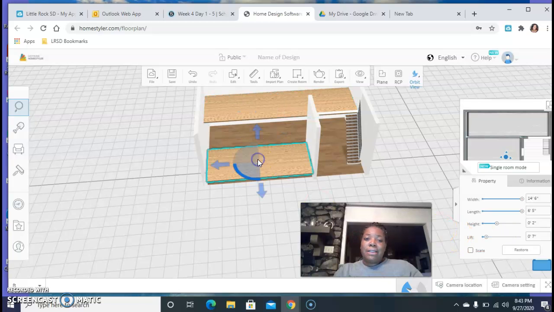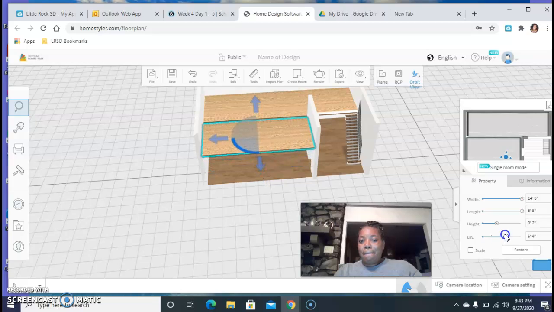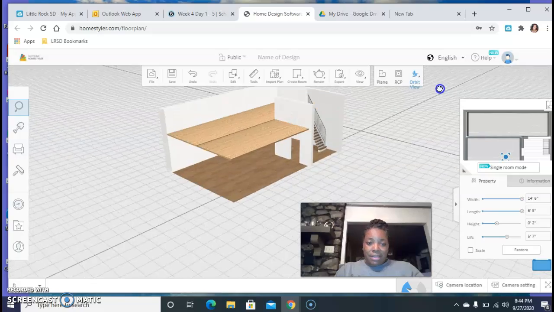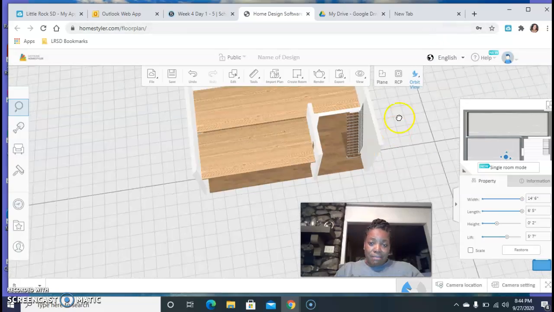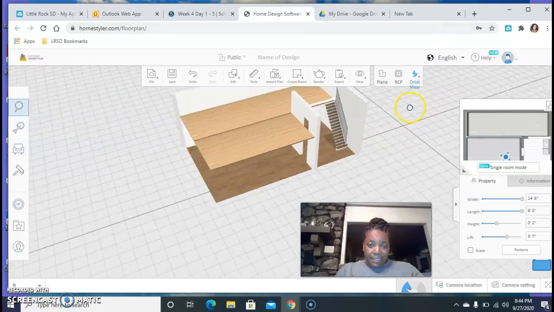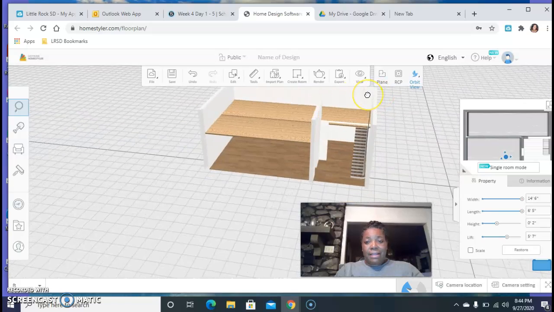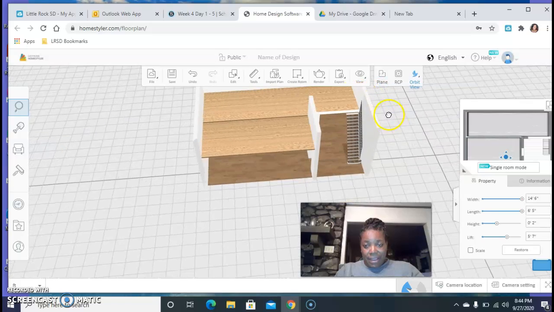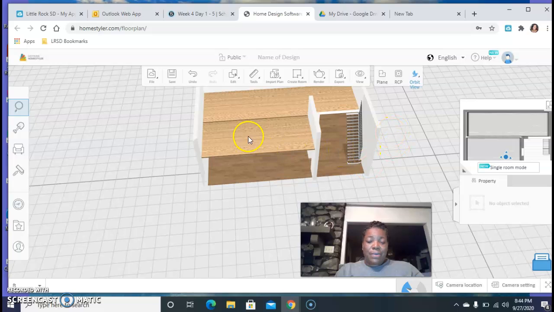I now need to click on the front half of the floor, and then bring it up to where it meets. Then I'm going to do an orbit to make sure that everything is leveled. Looking good. Now what we need to do after that is have you start creating your walls on the top floor area.